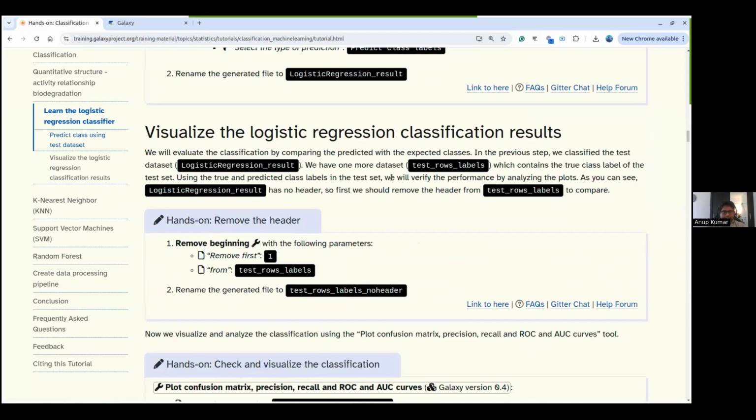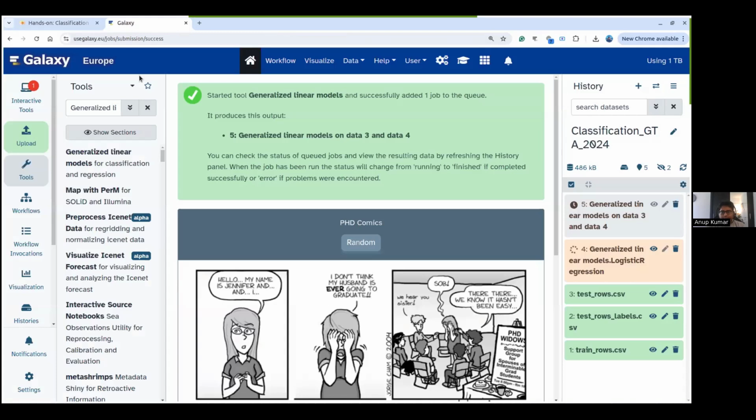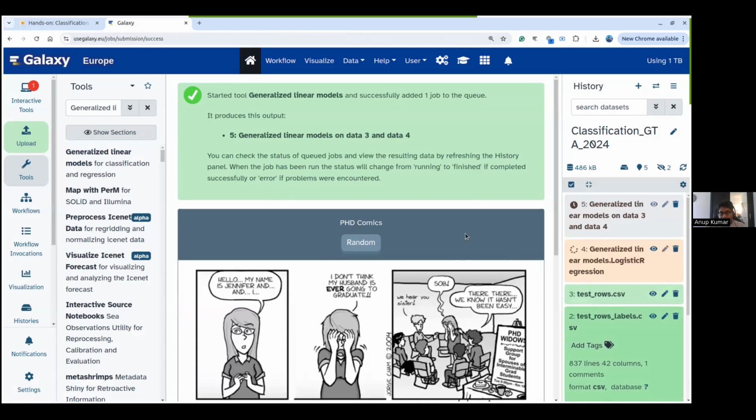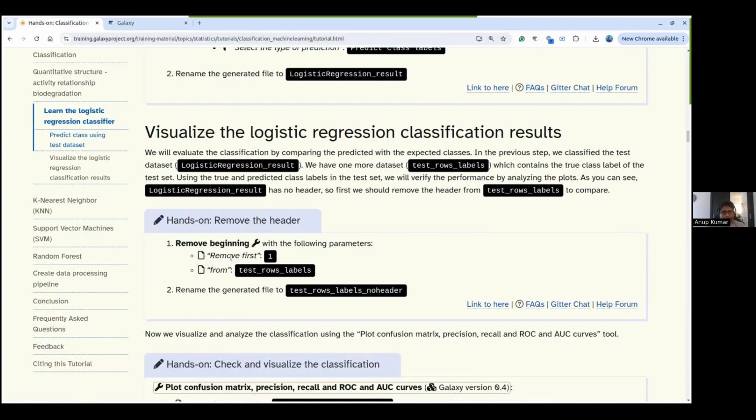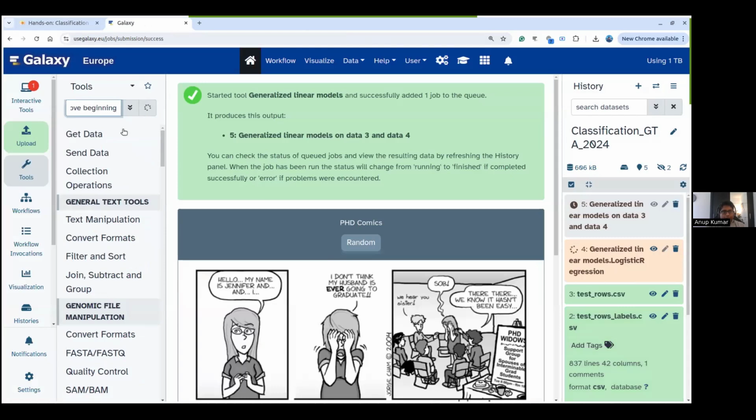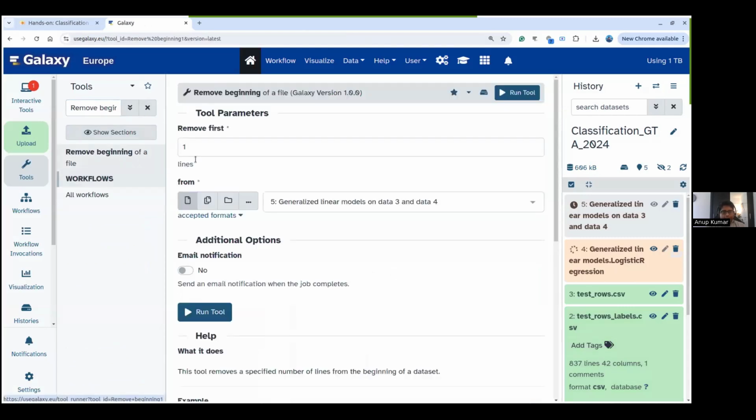So here, as the next step, we have to visualize the results of logistic classification. We have to do a little bit of text formatting here. Our test rows labels contain headers that we have to remove. To do that, we use a text formatting tool, which is Remove beginning, and we just remove the first row of the data.